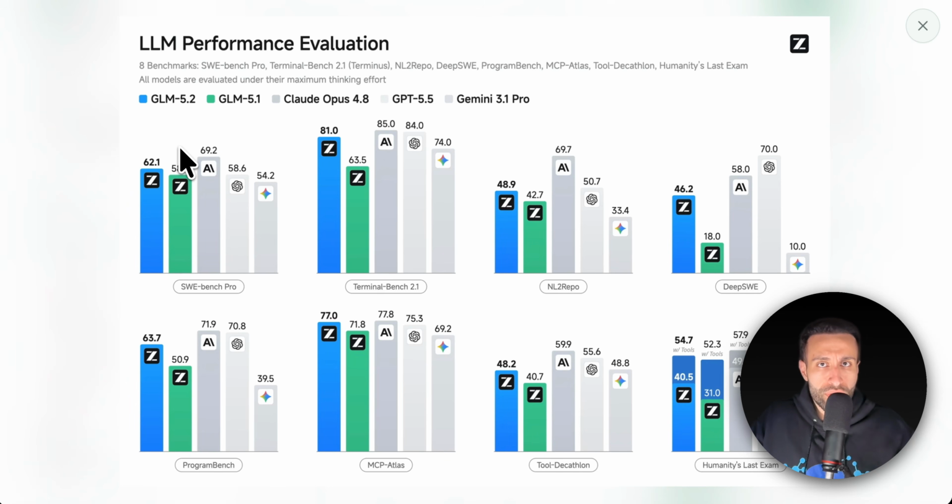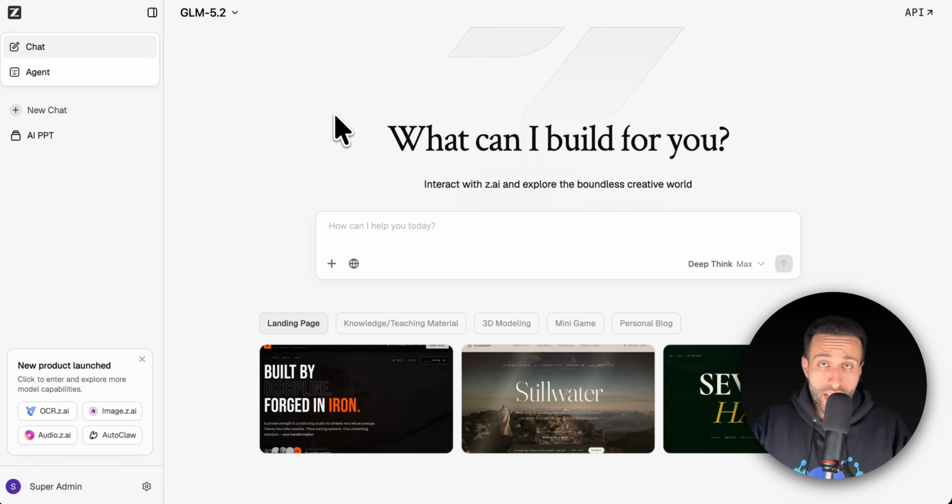So is GLM 5.2 free, or do I need to pay? Well, as I told you, if you have that Mac to run this model locally, there are quantized versions of it, so yeah, it's going to be free for you. But because I don't have one, I need to go with a paid version. So on Z.ai, if you go there, you can have access to GLM 5.2, and there are 2 ways you can get it: subscriptions or API.